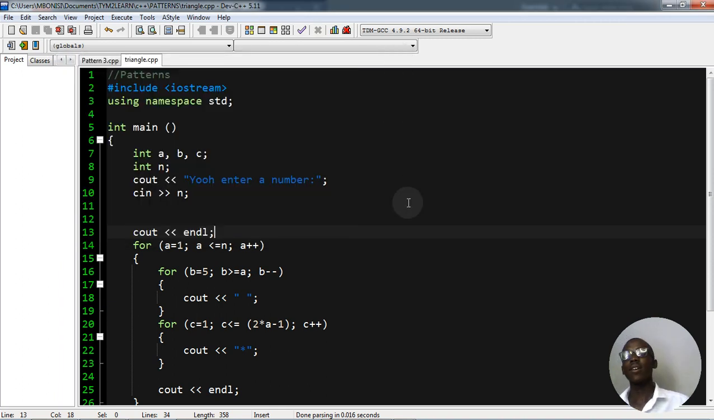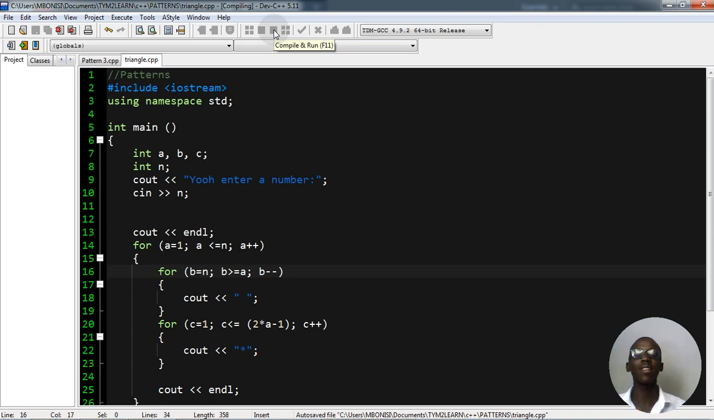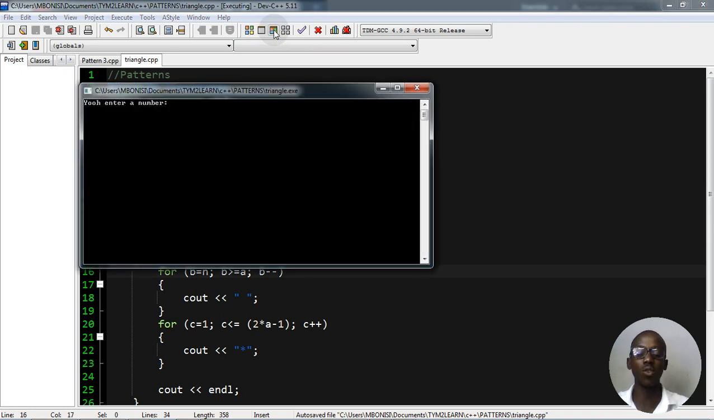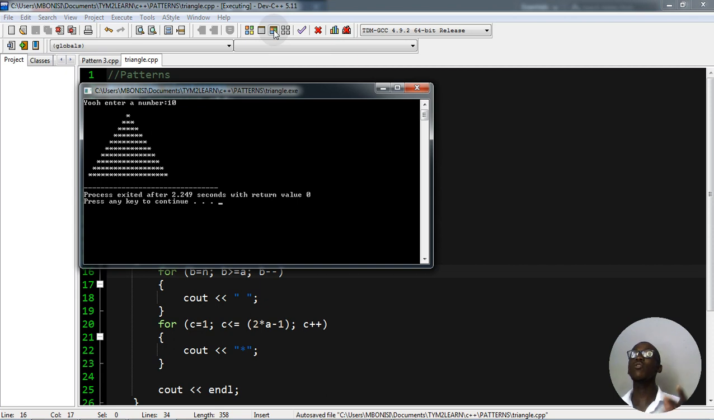So guys, before doing that, we also have to change this b is equal to n. That's why we had an error on that part. So just click compile and run, and hopefully this time it will show up something good. So let's say 10. Then as you see, we have a much bigger triangle which has stars within it. So guys, this is how you do this.